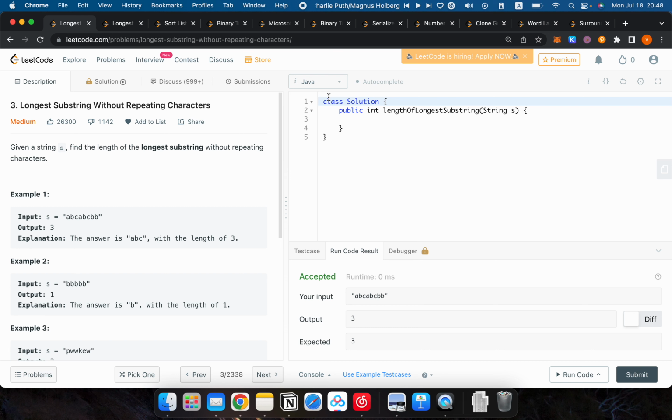Hi everyone. Today we're gonna talk about LeetCode 3, longest substring without repeating characters.